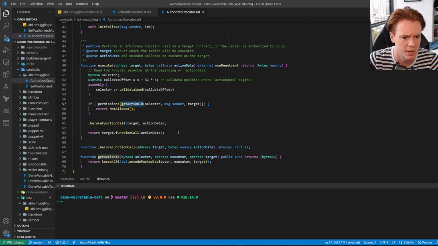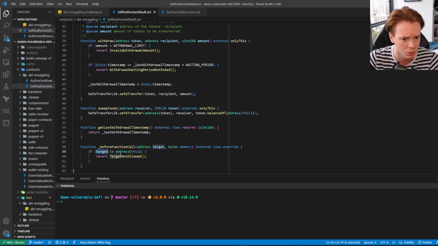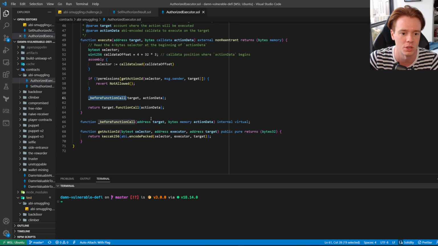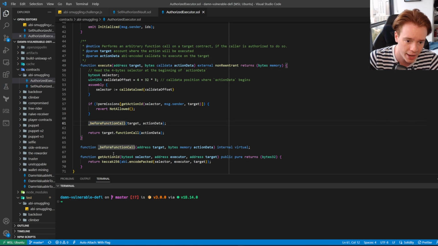So let's have a look at what this get action ID is. Now we saw this before function call, which is overridden in the self-authorized vault. So this is basically making sure that the target is the contract itself. So we can only call the contract itself is what this is enforcing. The get action ID is going to take the selector, the executor, and the target. So this is the selector, the sender, and the target here.